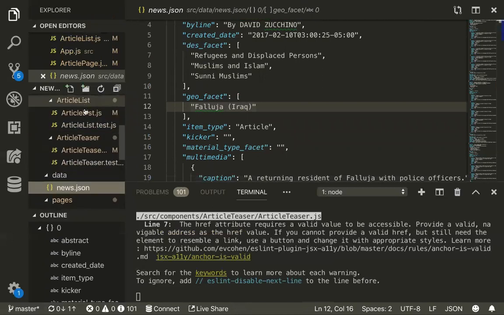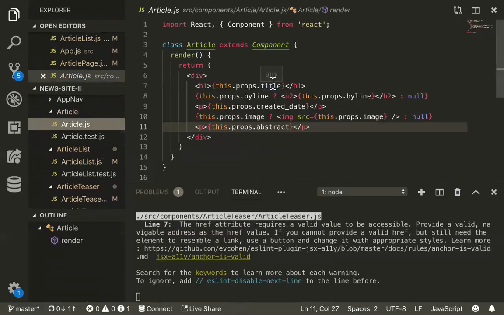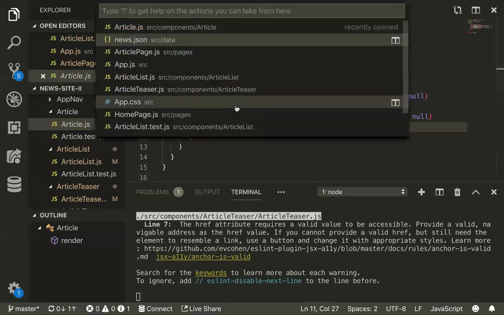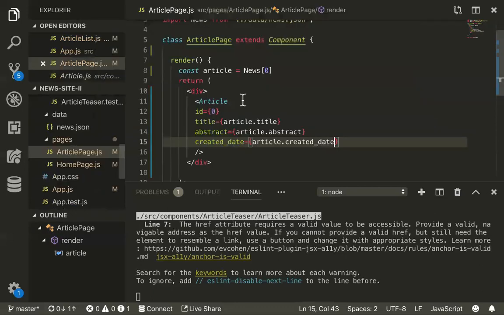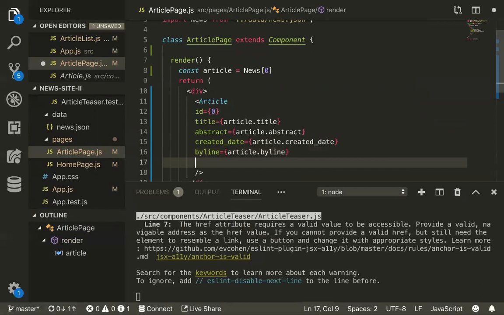But hold on, let's go back. But you could. I don't think it would break. So I need title. I got title. I got created date. I need image, abstract. I need image and byline. And it doesn't matter what order you put it in here. It doesn't matter the order, no. So what was I just missing? Byline and image? I think this image thing is going to break, but we'll see.